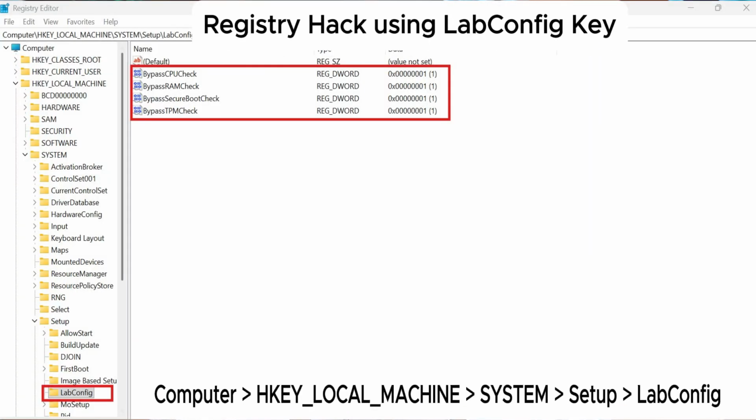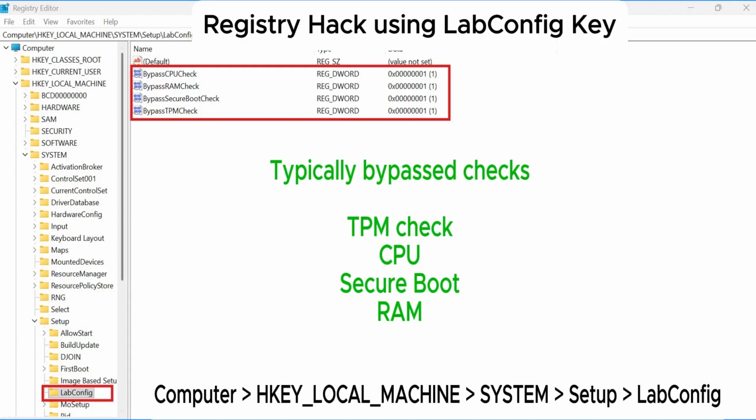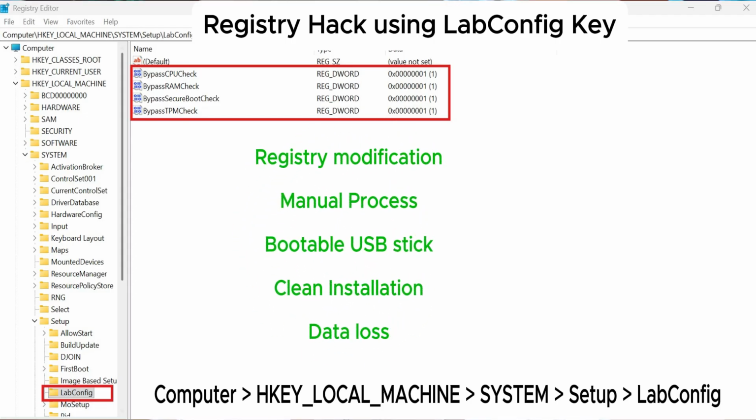Now, let's look at the first method, which is the Registry Hack using LabConfig key. This method typically bypasses TPM, CPU, secure boot, and RAM checks. In this method, you manually modify the registry during setup. Specifically, during setup, you create a new registry key called LabConfig. Under that key, you then add several dword values like bypass TPM check, bypass secure boot check, and bypass CPU check. These values tell the installer to skip the hardware checks.